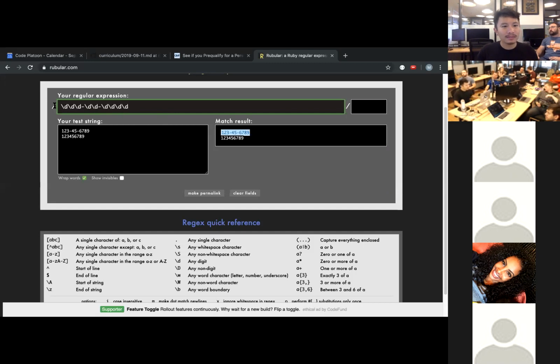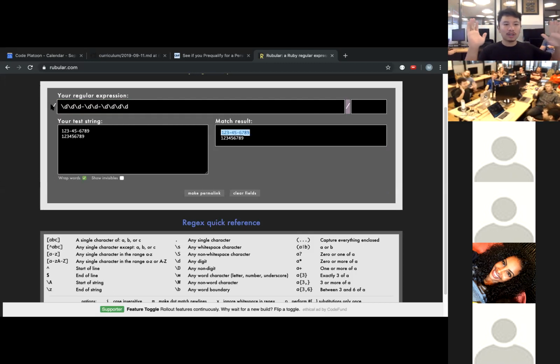So one thing regular expressions all share in common is these forward slashes. These forward slashes denote the beginning and the end of the regular expression. Some of you saw this yesterday. I think it was with JavaScript. There was a replace.